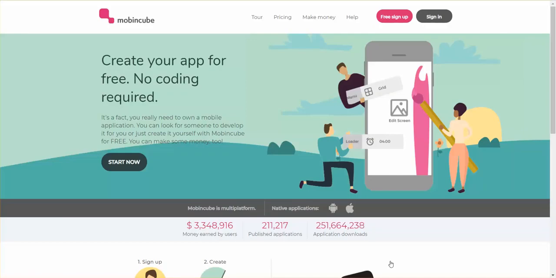Or even if you are just an individual at home and you want to make some money by creating apps, you can also do it. You can just create your app and then monetize the app with advertisement. So I picked this tool called Mobincube, and I'm going to talk about it.